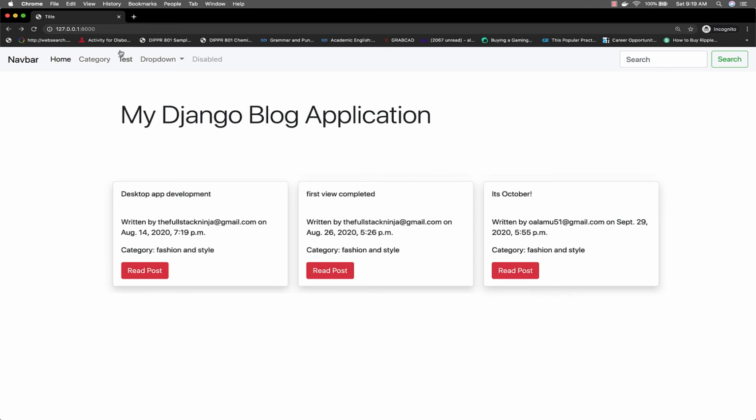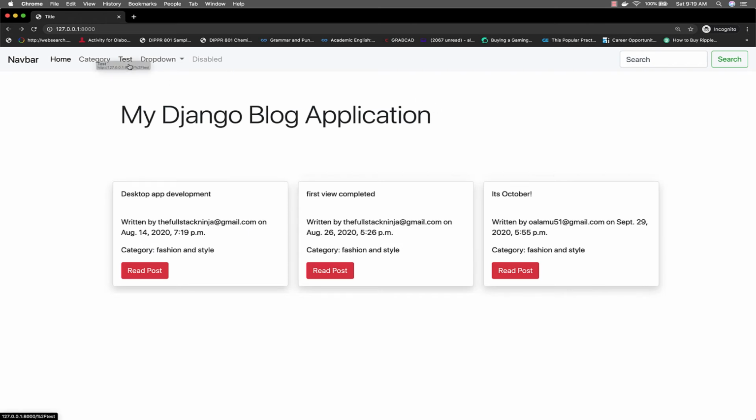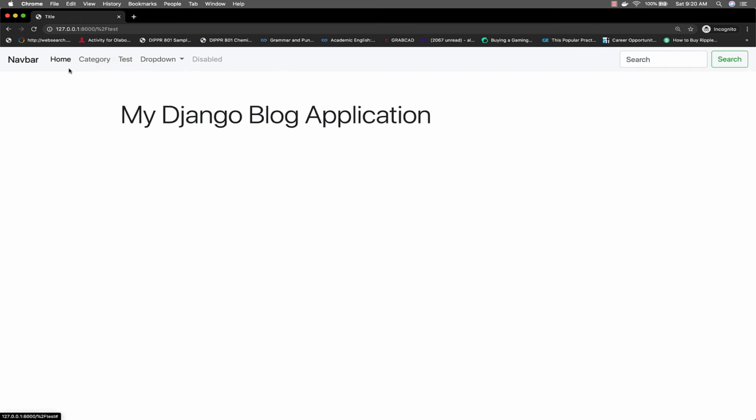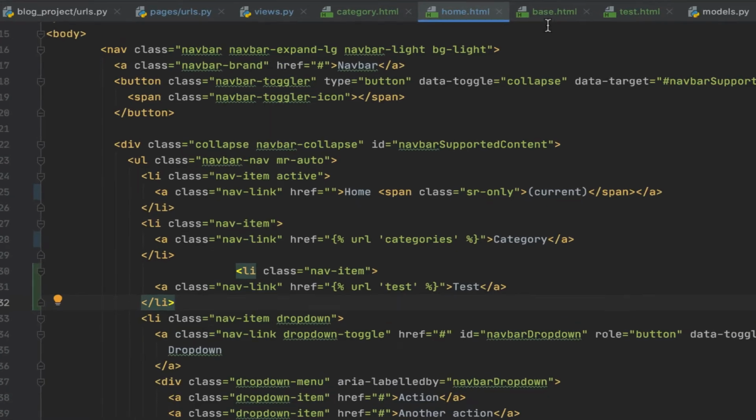At this point, you can see that this test has inherited from the base. When you come here, we didn't need to create a nav bar in the test page as well. Okay, and that's the whole idea of testing right here. Let me make some changes to the URL just so it will look a certain way.